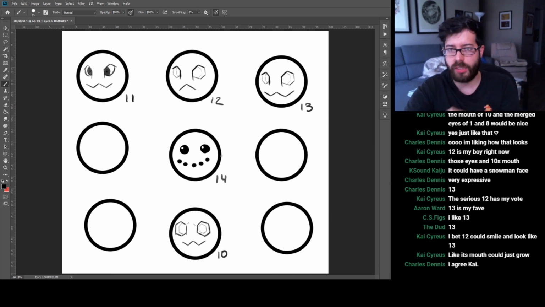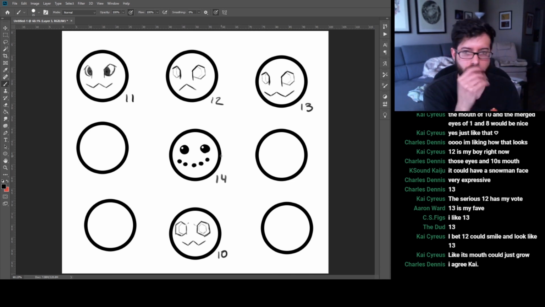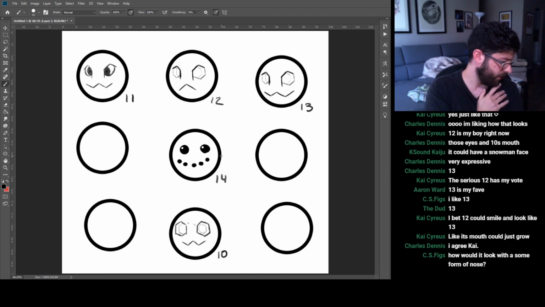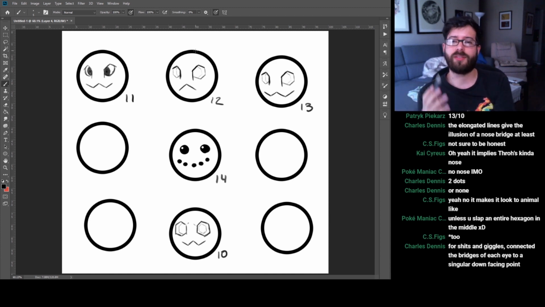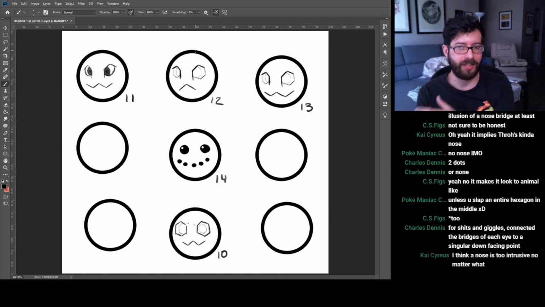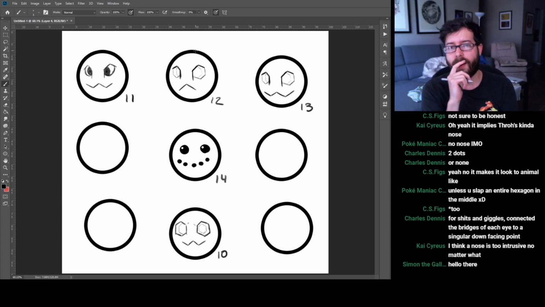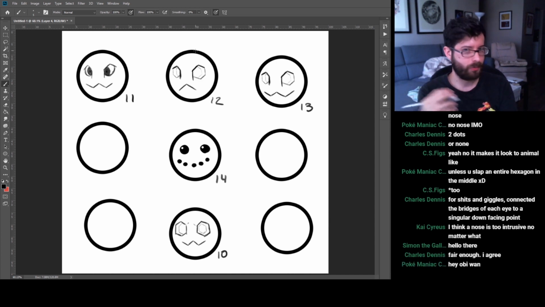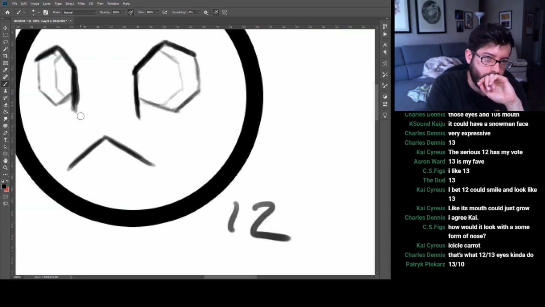Yeah, I think 13 is the winner. Either 12 or 13. I bet 12 could smile and look like 13, like its mouth could just grow. I'm with Kai that I think that 12 could smile and look like 13. But I think that 12 has a more Cryogonal-ish expression because it's got more of that intense look. So I'm inclined to draw it with 12 as its face.